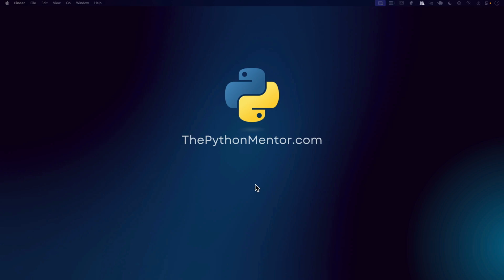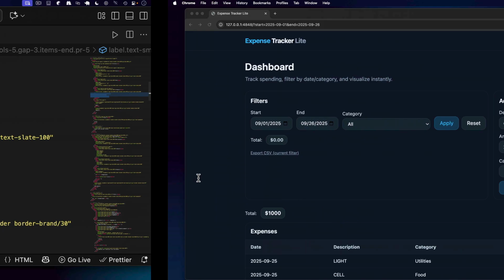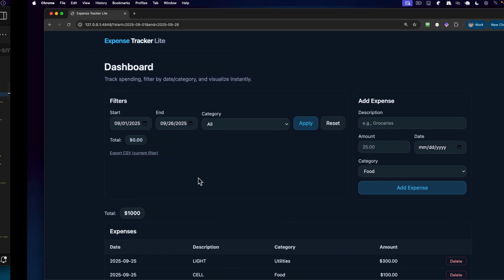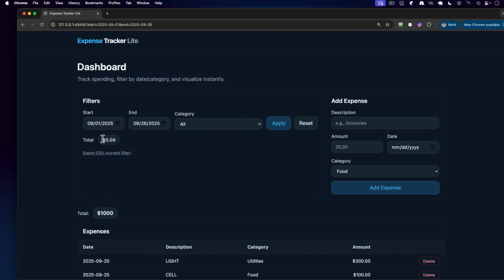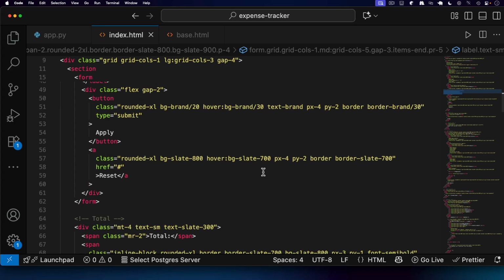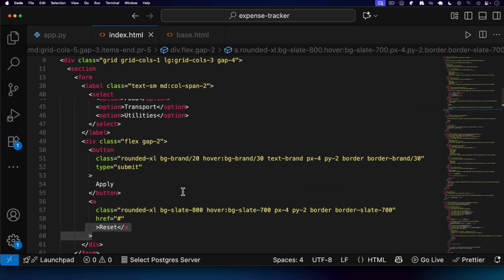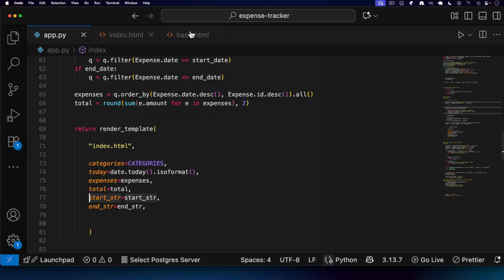So in this lecture, I told you that we were going to work on the categories here to make this dynamic coming from our backend. All right, so let's work on that real quick. And we got to work on this total as well. There's a couple of things we got to work on, but they have to do with category and maybe resetting the form too. I have a reset button here that I haven't done yet. And this is a very simple thing to do. But let's work on the backend first.